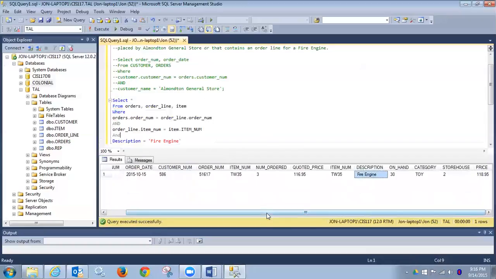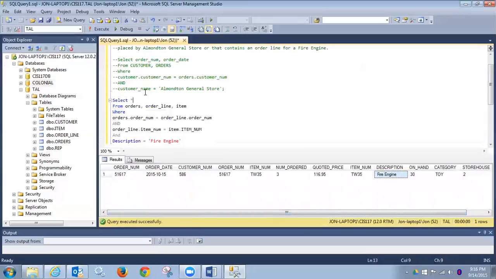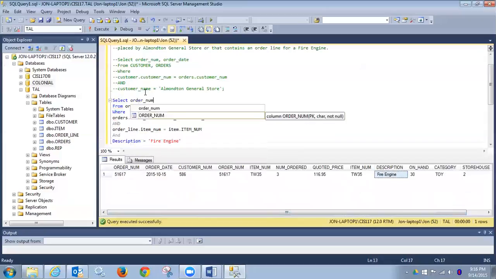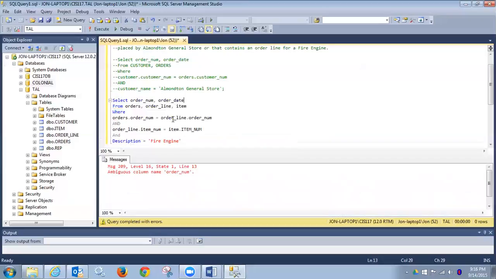And yeah, okay, so we've got it filtered for the Fire Engine. And again, what we want is only the order num and the order date. Oh, but we got to disambiguate it. So which order num do we want? Let's get orders dot order num, because there's two possible sources because of the join in that query for that field. So there we are.